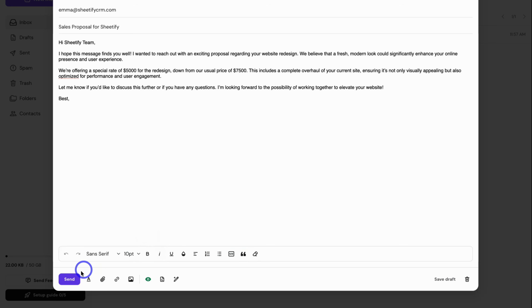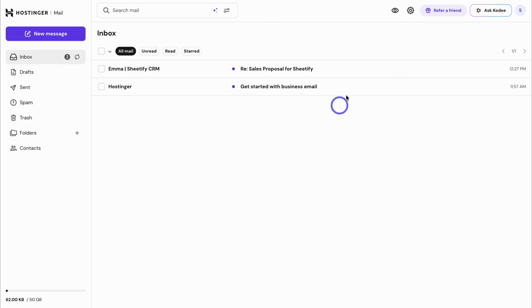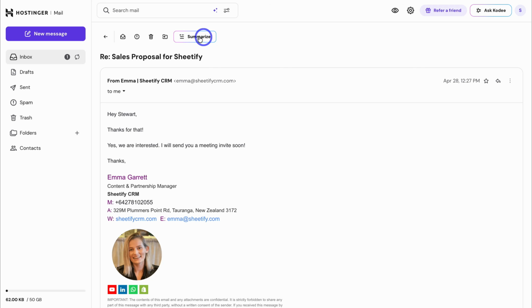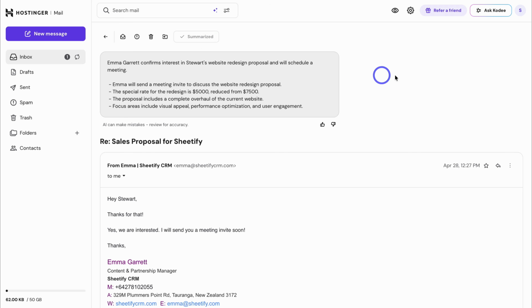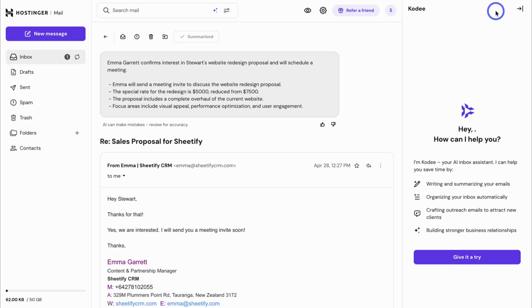Okay, let's send this email. Okay, so as an example, this is the reply I got from Emma. If I navigate over here, I can summarize this email or the conversations we've been having. Then over here, we can also leverage Cody inside our email inbox. Think of this as your AI assistant inside your inbox. Here's a few examples of what you can do. You can write and summarize your emails, organize your inbox automatically, craft outreach emails to attract new clients, and leverage the AI to build business relationships. Essentially, this AI assistant allows you to leverage AI to craft, understand, and analyze emails.